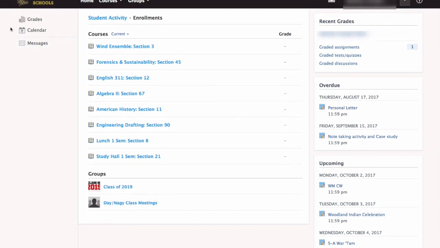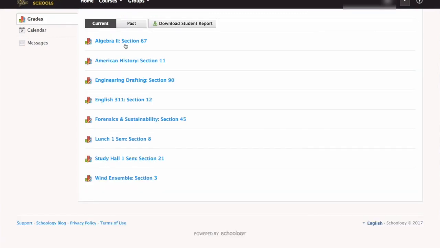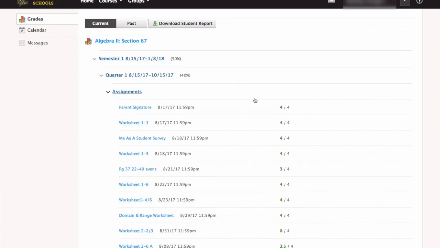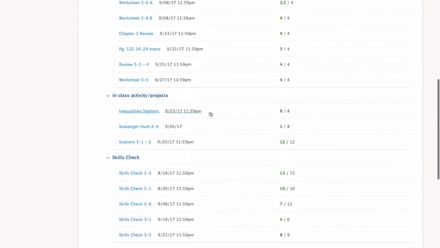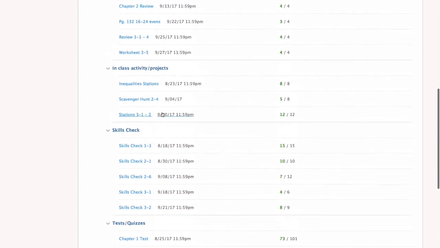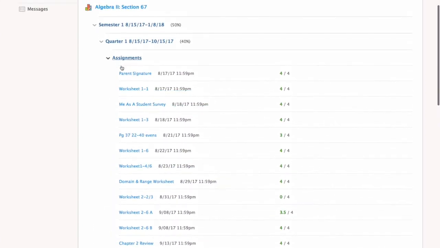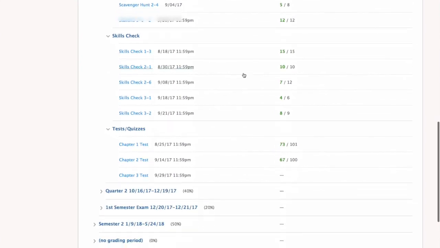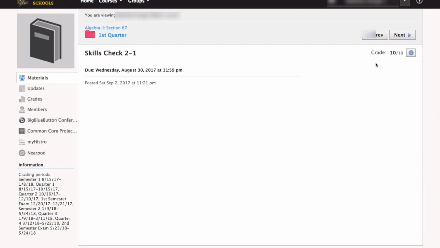The first thing you can do is if you click on grades, you'll see the different sections that are listed. If I click on the algebra, you'll see all the assignments and their grades and what category they are being routed into, whether it's tests and quizzes, skills check, etc. If I wanted to see one of these in particular, I could click on the assignment. It will take me to the assignment. I can see the grade. If the teacher had put in any directions or there were any comments, you would see those here as well. I'll hit home to go back.